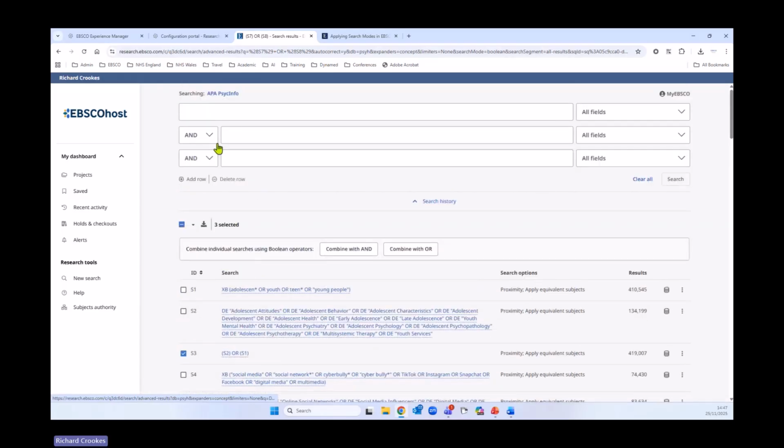So make sure that there's nothing appearing in the search box. So I can then combine with AND. You'll see the combined query appearing in the top search box, and then I can run the search and click search here.